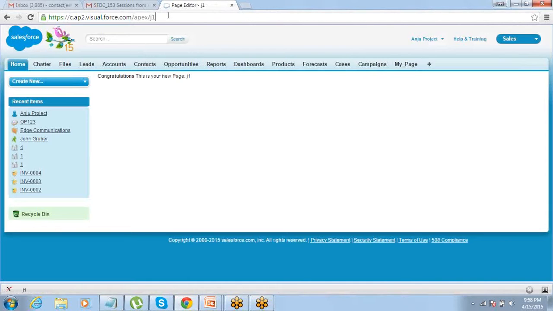This is how simple creating a Visualforce page is. Just go to the URL, delete everything after salesforce.com/, put apex, then put a slash, and then write the page name. That's it. That is what you have to do. Nothing else.